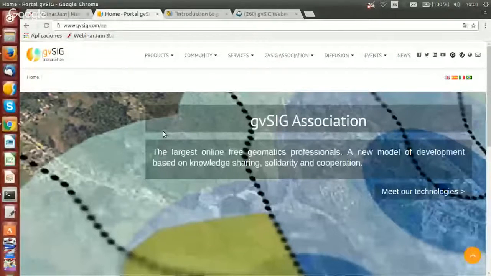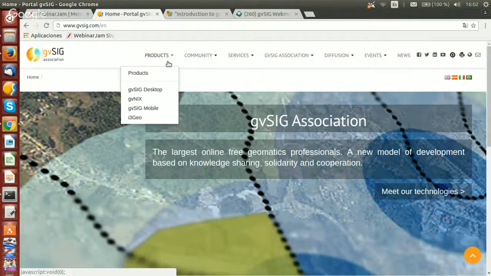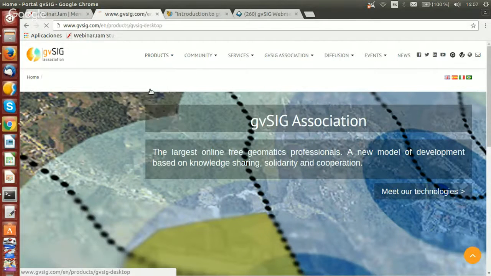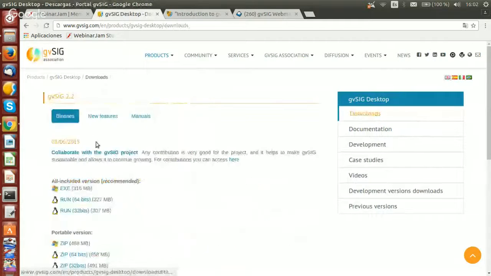And first of all, I want to show you the main sections of the gvSIG website. When you access www.gvsig.com, you can see this website. And at the products website, you can access gvSIG desktop. Here you have the downloads section, where you have the last final version.